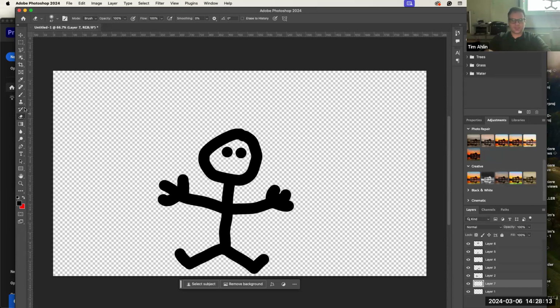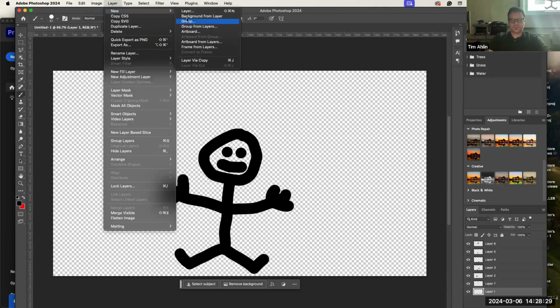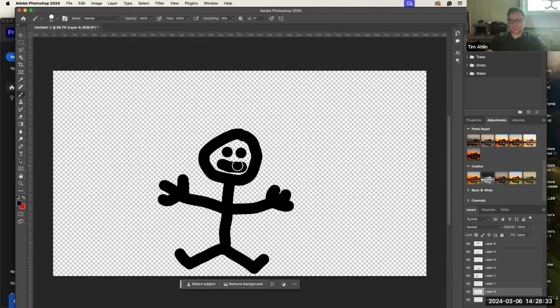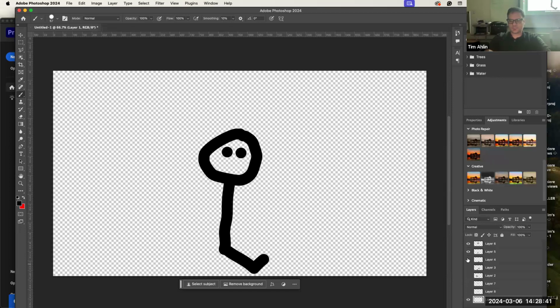And I'm gonna go back and draw this, give him a mouth, and then I'm going to actually go here. And now let's just say layer, new layer, okay? Do one more layer just to make sure. And I'm going to just make a mouth right there. And then our final layer, which we can turn off and see what's in all our layers, right?